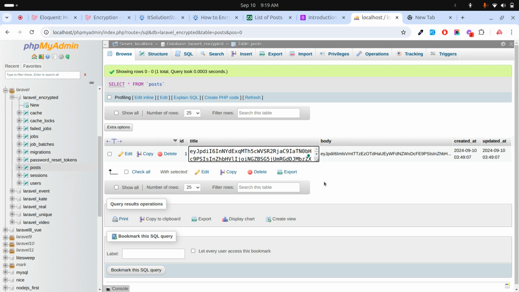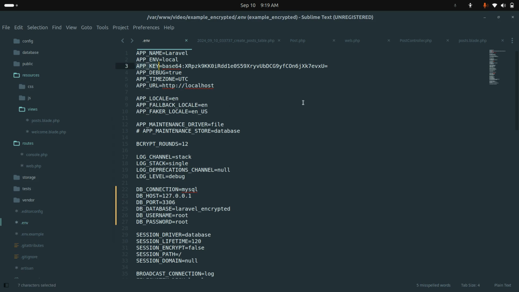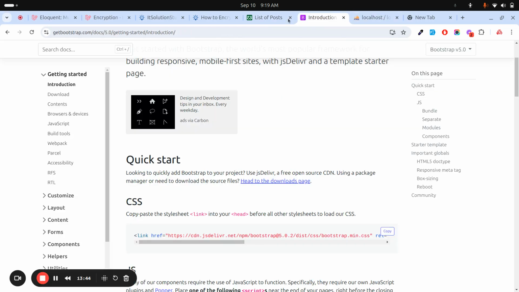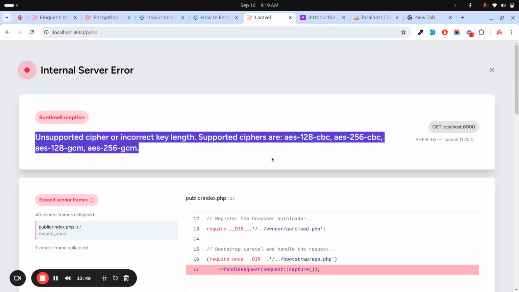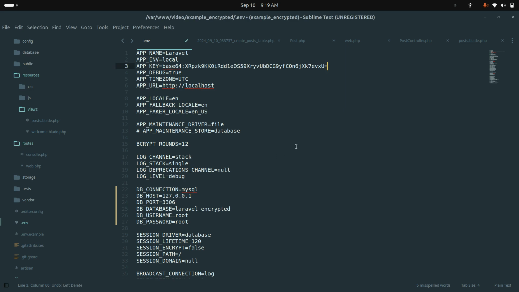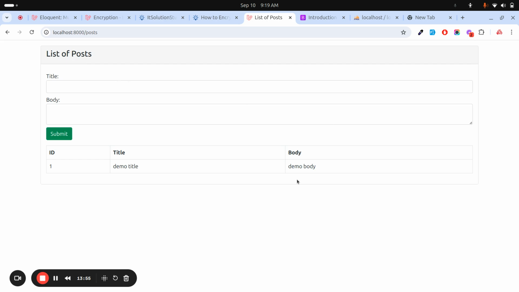And how this encryption works is based on your env file. There will be an app key, and the encryption will work based on this key. So if I change it, save it, and now if I run it, you can see an unsupported key error, so that means it's not working. Now if I change it back, you can see that it works fine.